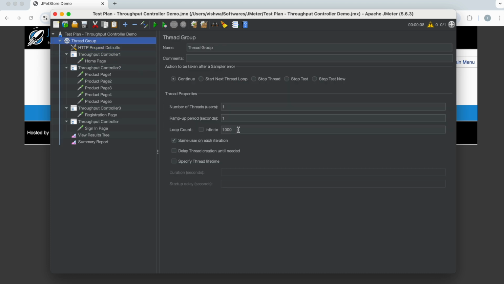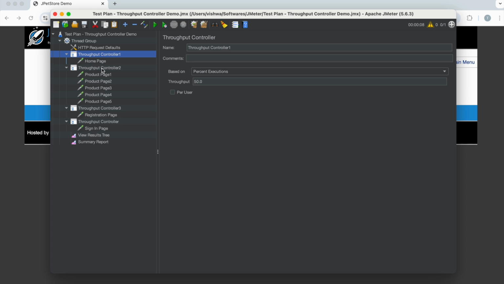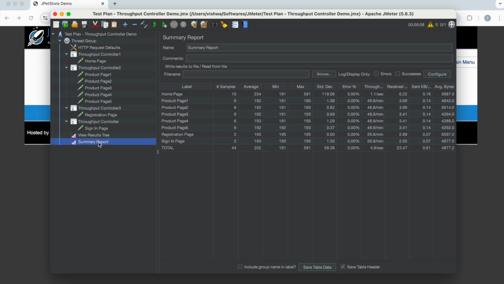So I will change it back to 10 or 20, let us say 20 loops I want to run, and here I want to run it for 30% of the time. I will keep it like this. And this is about the throughput controller.